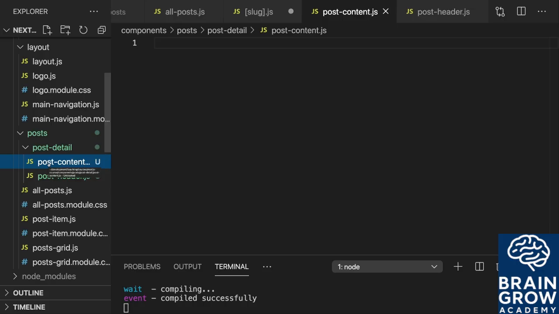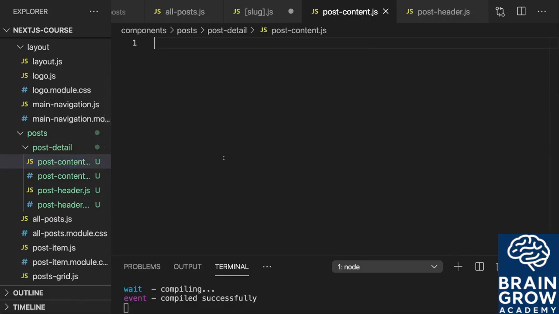Now for that, we'll also need some styles, and as always, you find those attached. Attached, you do find a post content module CSS and a post header module CSS file, and you can just download them and add them in your post detail folder. Now let's start with the post-content.js file. This will become a quite complex file over time, but we will start simple.